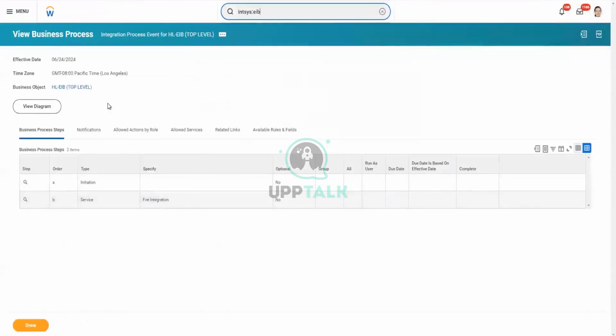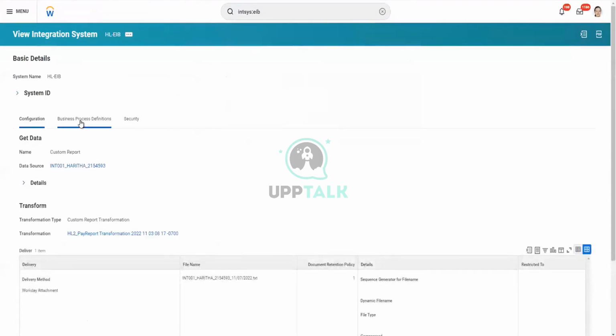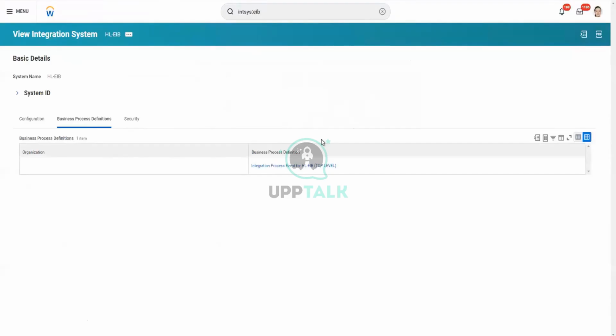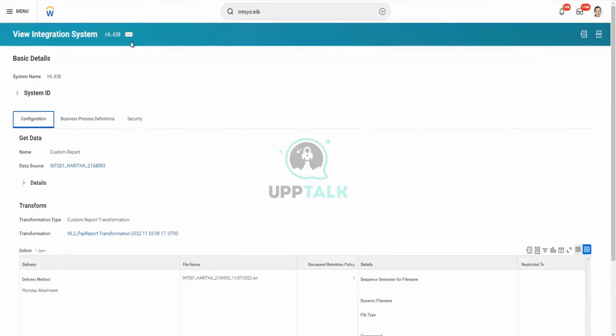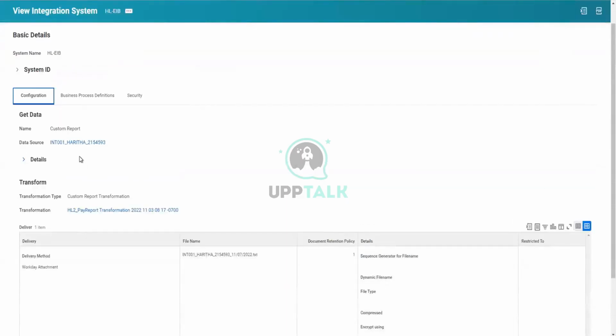Now let's see how it looks. Here you have another tab for business process definition, and you can configure the business process definition here as well. But if you need one delivery and one retrieval, you don't need to create this business process definition. You can directly configure because you have a direct option here, right? But in other integration systems, you don't have those options.